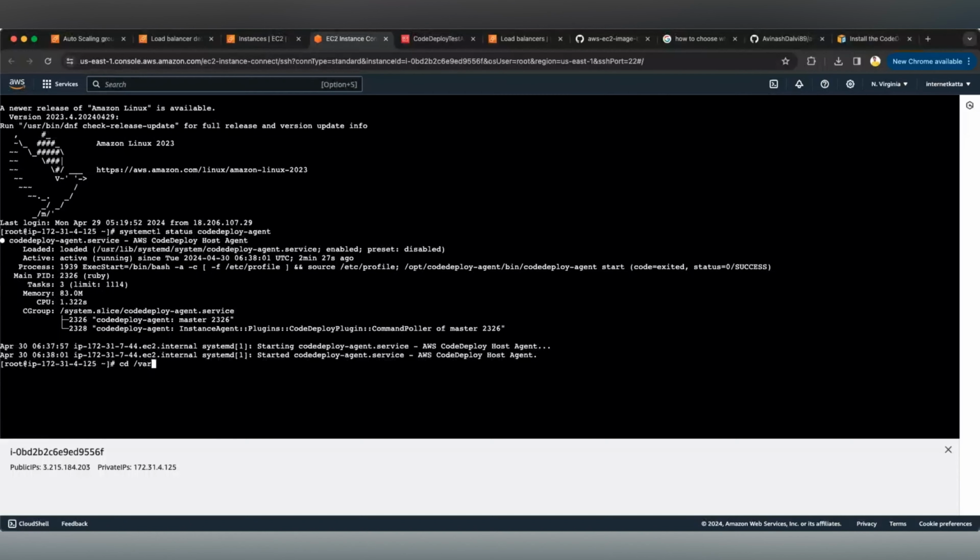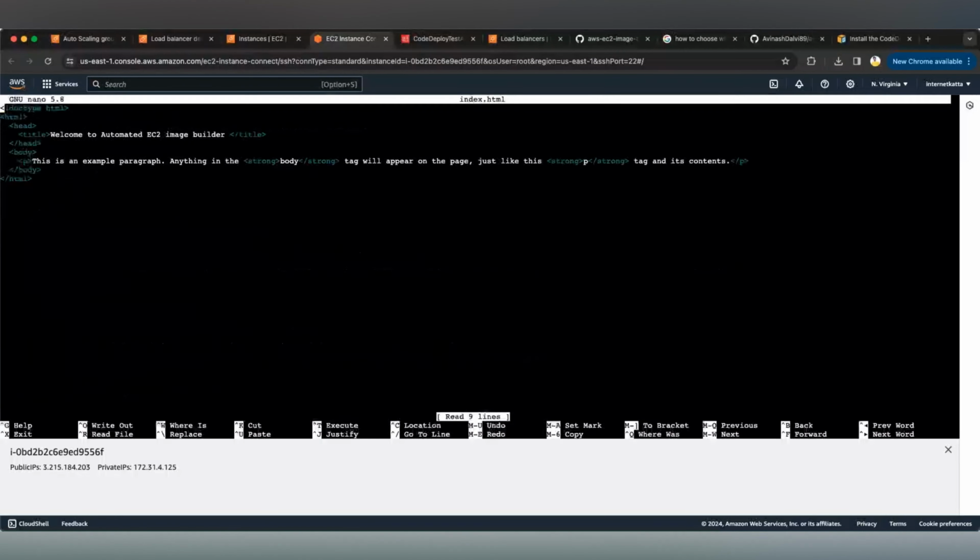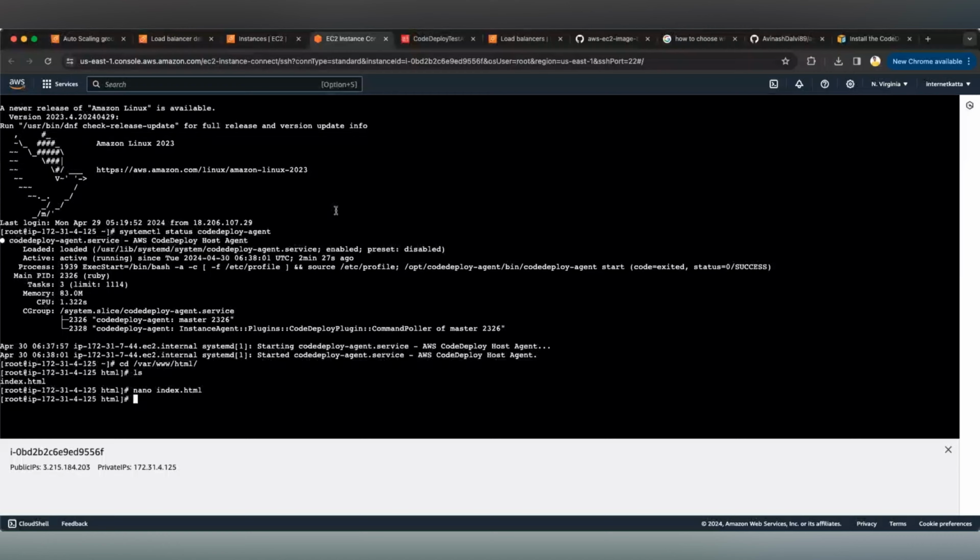I'll just give an idea. Currently in var www html, there is the index file. Just check out the index file content. It is simply "Welcome to automated EC2 image builder", and there is a small tab. We'll make some changes here and there while doing the deployment, just to make sure that these are there. So I think we are good with the EC2 instance.